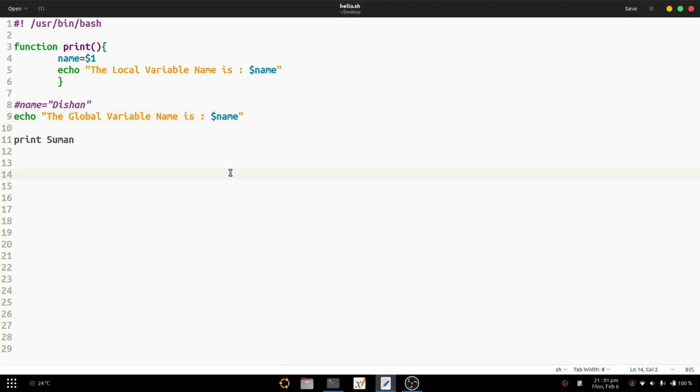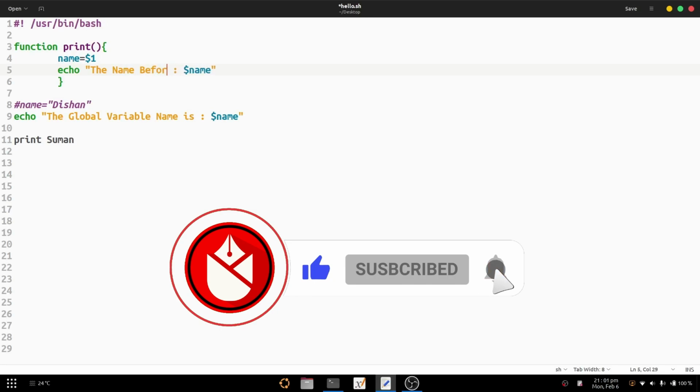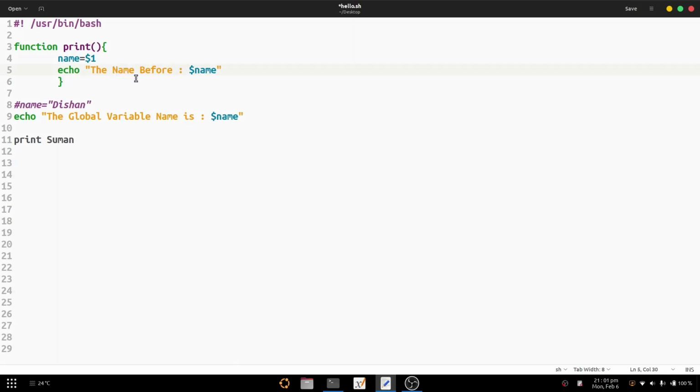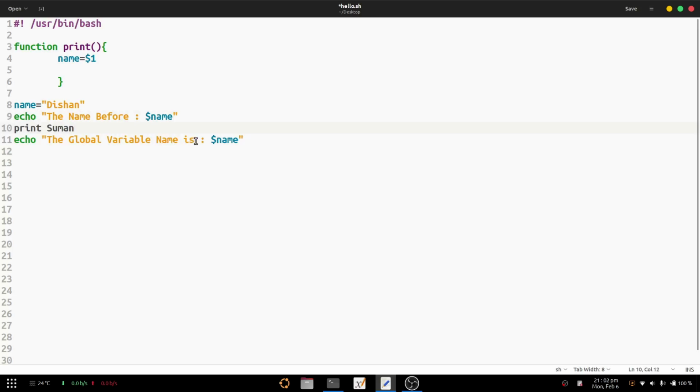So here let us edit the script once again. Suppose here we are writing the name before $name, and we are removing that line from here, and here we are providing the name Dishan. Here we are pasting with Ctrl V the name before $name, and after the line the name before we are providing print Suman, and here we are writing the name after. Now check the name before and after name. So Ctrl S to save the script.